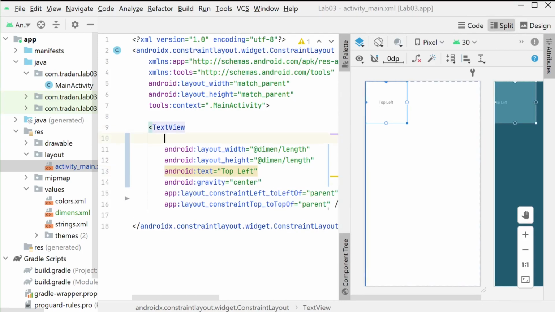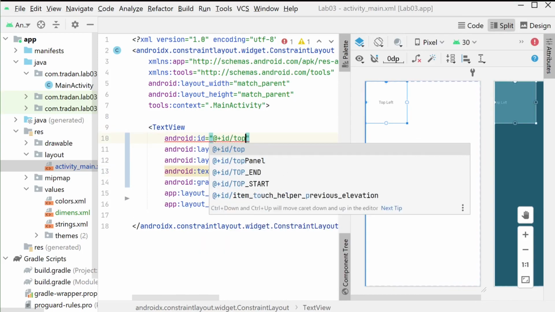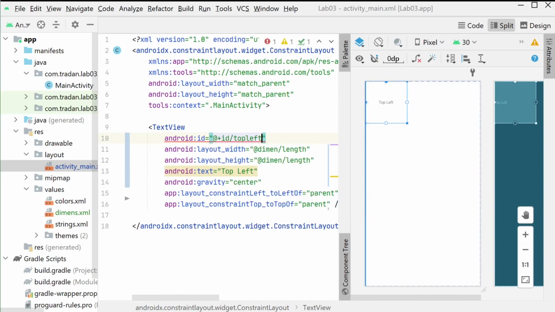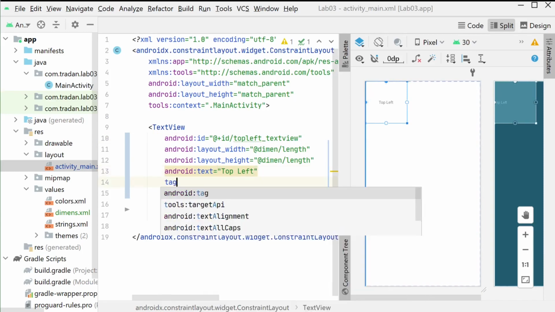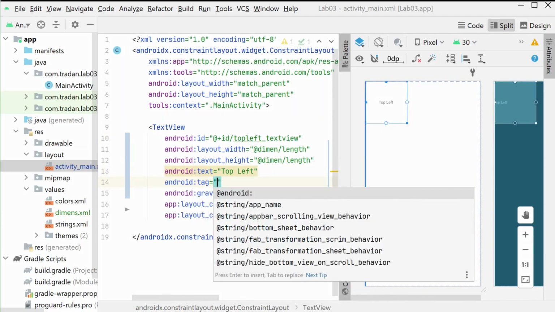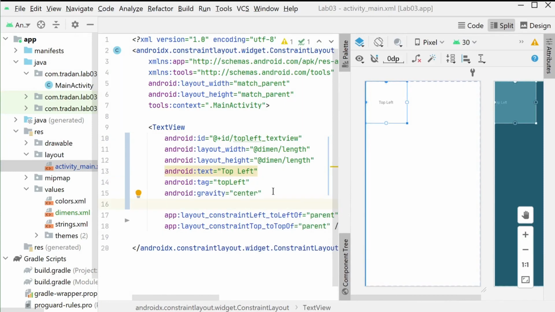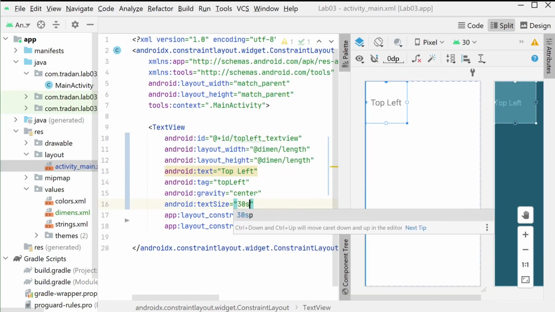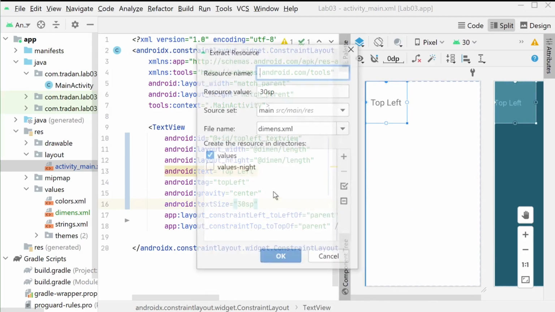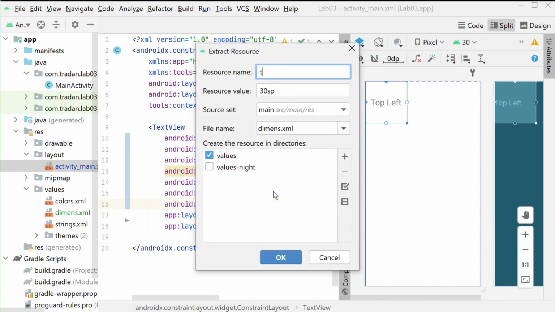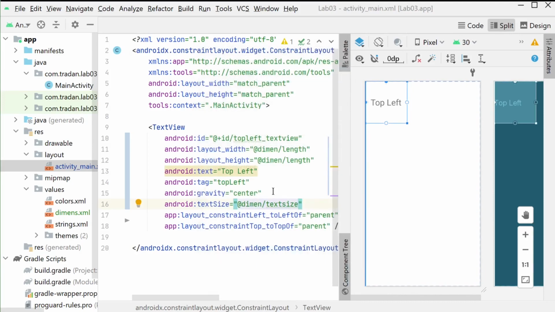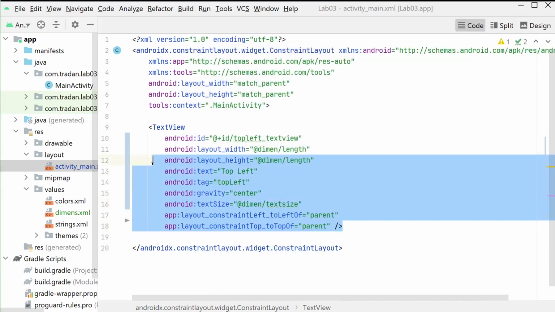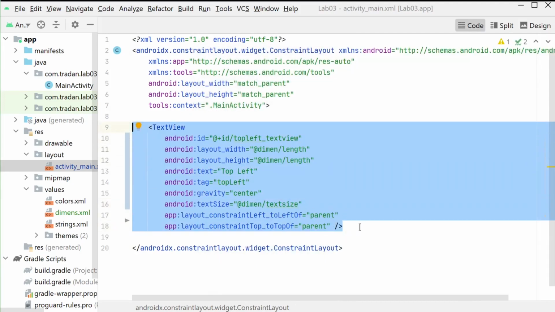Let's give it an ID, and for later purposes, we're going to use a tag. We'll use top left. Let's set our text size. I'll type in size, and there it is. Let's use 30SP and Alt-Enter to extract the dimension resource. And there's our text size. Now let's repeat to get the four corners.